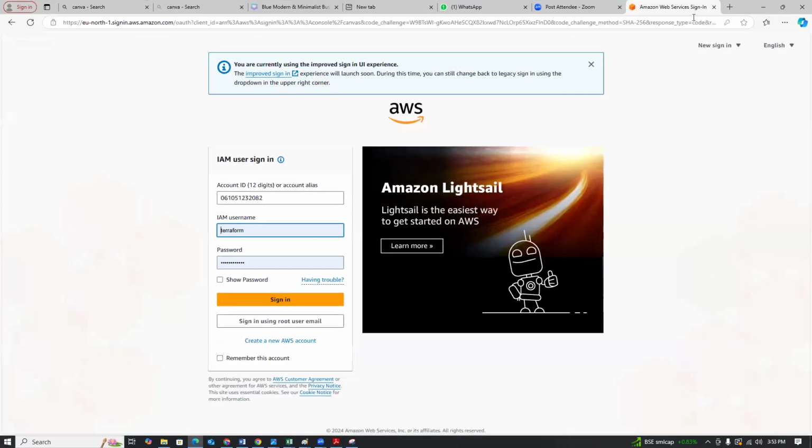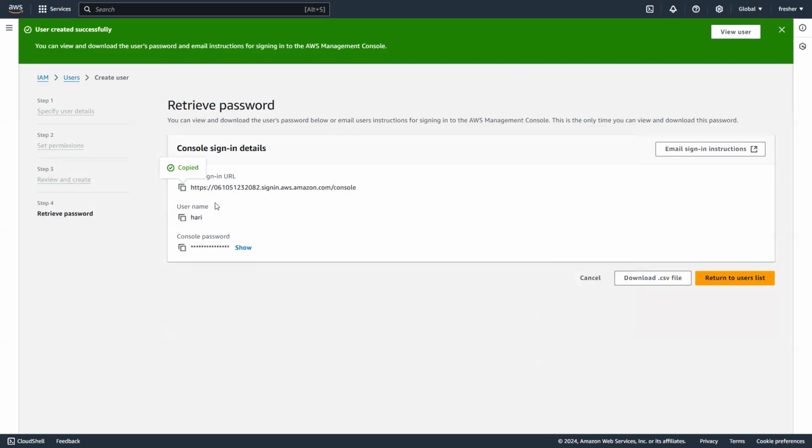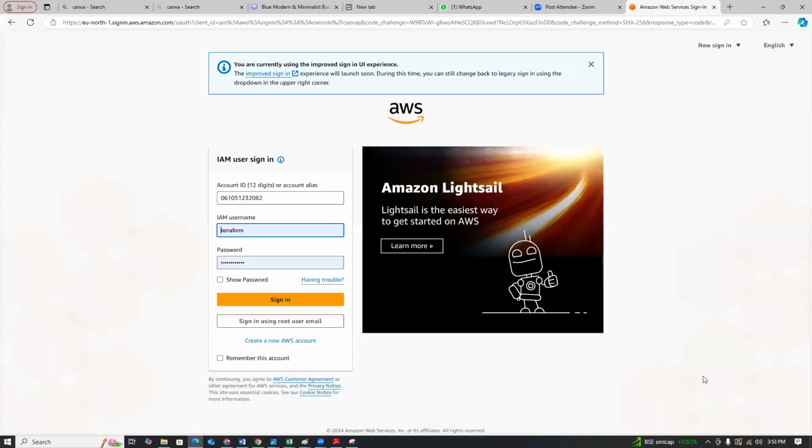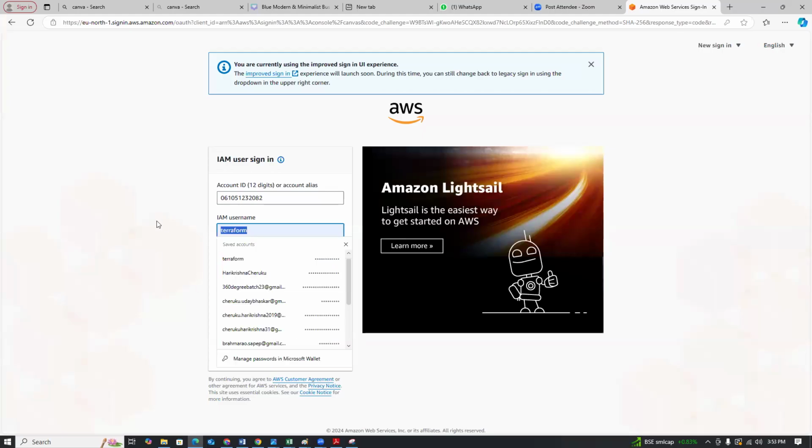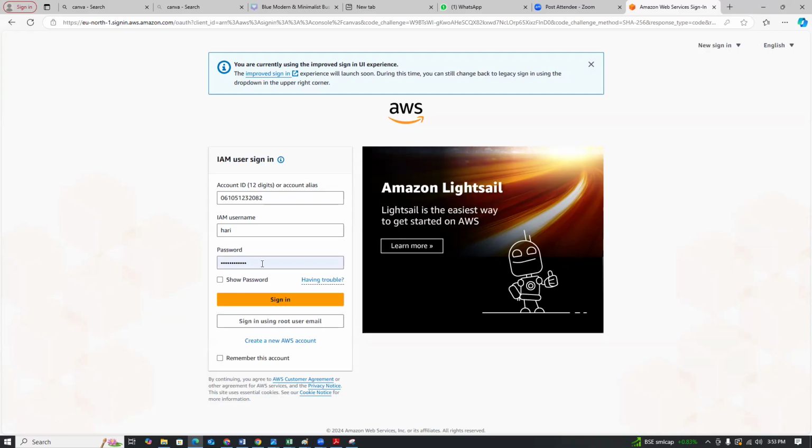You see, this is the URL for the IAM. This is the username, and this is the password. I want to connect through IAM. I'm not providing any access or any policy. Hari, sign in.